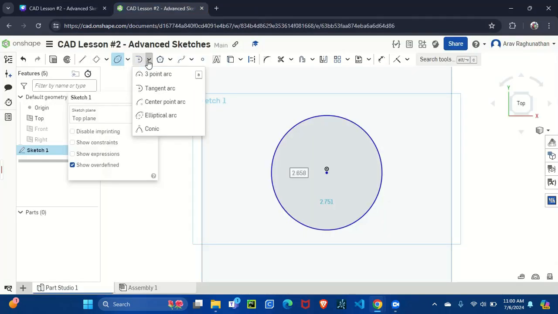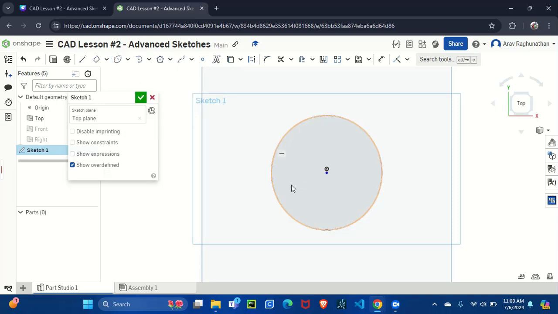As you can see, there are many different types of arcs here. There's 3-point arc, tangent arc, center point arc, and elliptical arc, and also conic. So I'm not going to go over all of them. I'm just going to go over the few major ones that you might see a lot. Let's click out of here. There you go. So the basic one is a tangent arc.